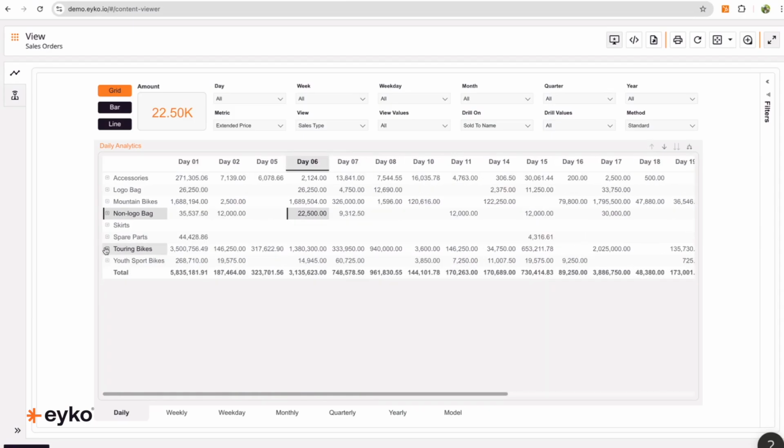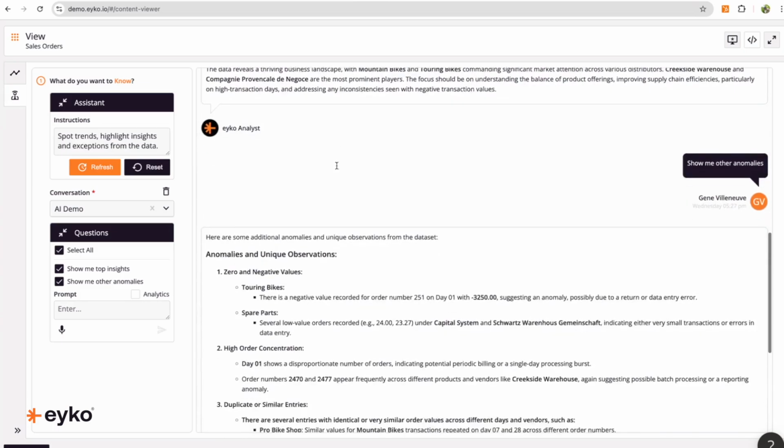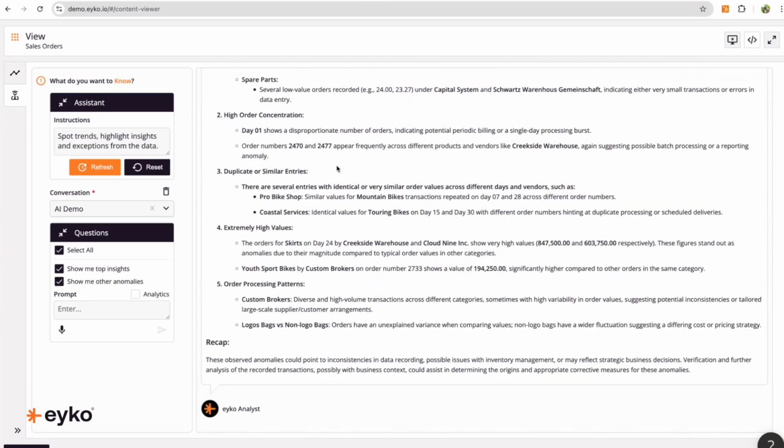So this is the benefit of eyko. Not only does it give you this highly interactive multidimensional view that's really responsive and fast and intuitive, but it also gives you this eyko AI assistant that's like having a data scientist at your fingertips that helps you identify trends, anomalies, and insights hiding inside your JD Edwards data. So what are you waiting for?